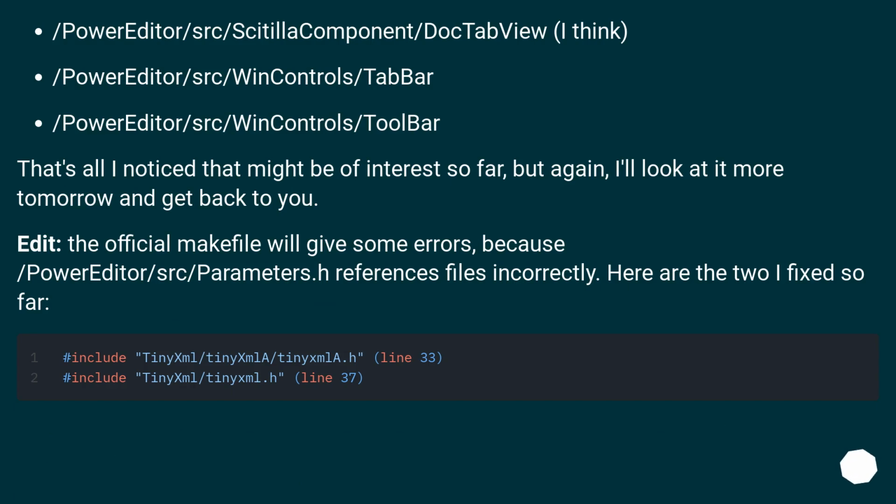/PowerEditor/src/WinControls/TabBar. /PowerEditor/src/WinControls/ToolBar. That's all I noticed that might be of interest so far, but again, I'll look at it more tomorrow and get back to you. Edit.